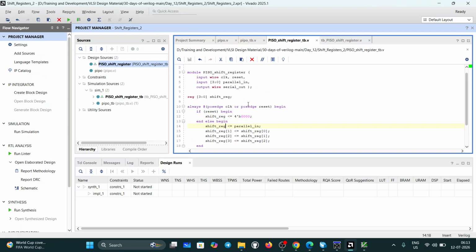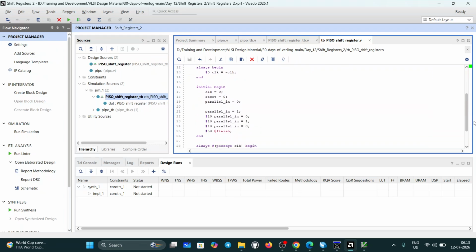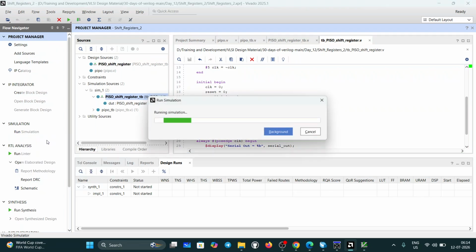Let's see what will happen. We already gave the testbench, no? So what data do we need to load? 1010 here. Okay, that data we need to load. So we are giving the stimulus 1010. Okay, let's see. Run simulation, run behavioral simulation.